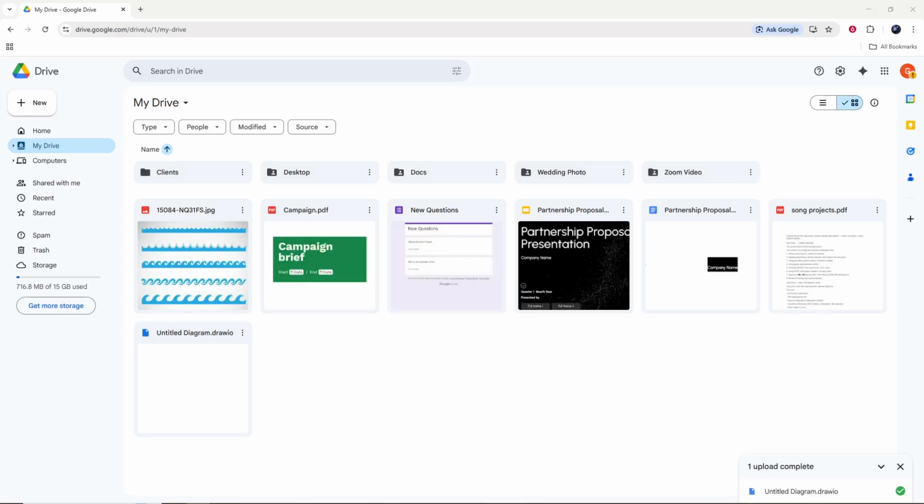In this tutorial, I'll show you how to share multiple files in Google Drive. By the end, you'll be able to select several files at once, share them with people by email or with a link, and set the correct permission as viewer or editor.